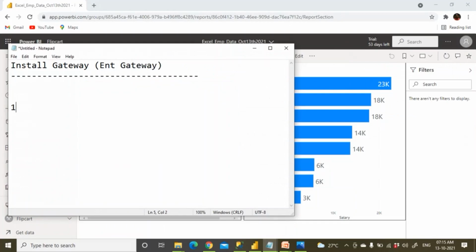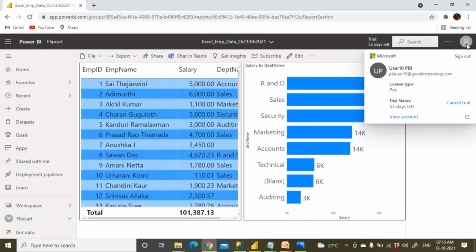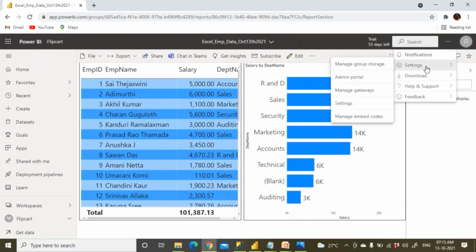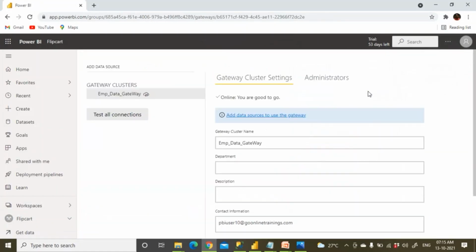Then the next one, if you want to use the gateway, it is a two-step process. Step number one, you have to log in as the same user who has installed it. That is Power BI. Go to the dot dot dot. Here we have settings. You have to go to settings and manage gateways. You need to go there. This is the gateway we have installed.